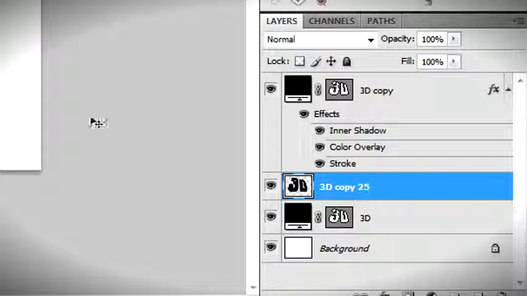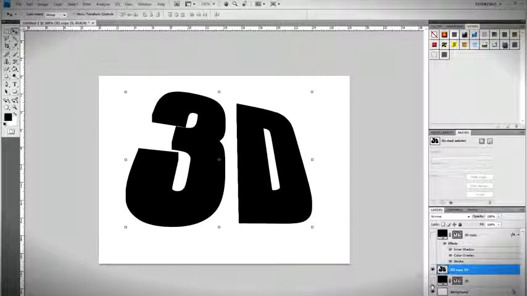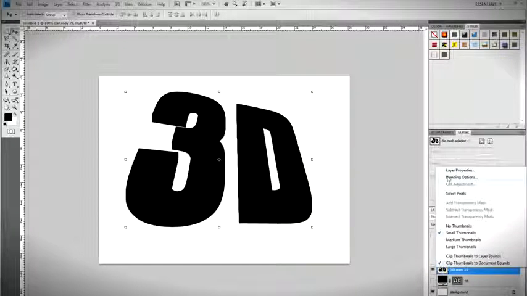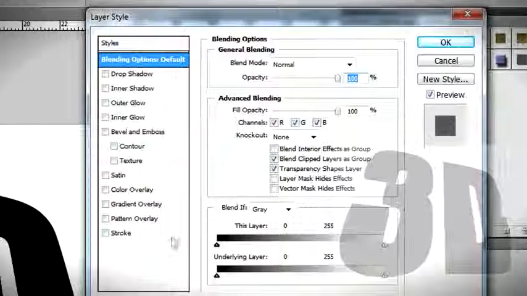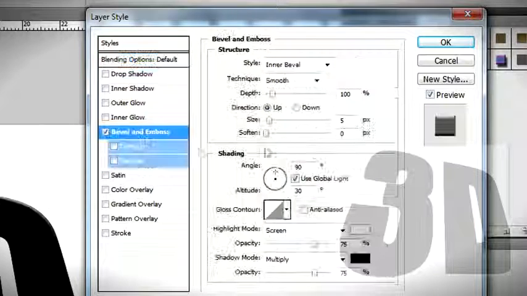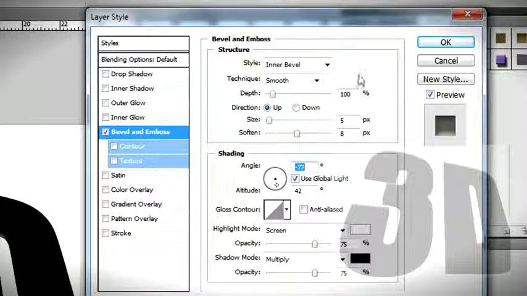Right, so this here, if I unhide that and unhide this is just the layer that I'll be working with. Obviously this is the one that's going to be behind the red 3D. So I go to blending options. If I can emboss this somehow, just ever so slightly.